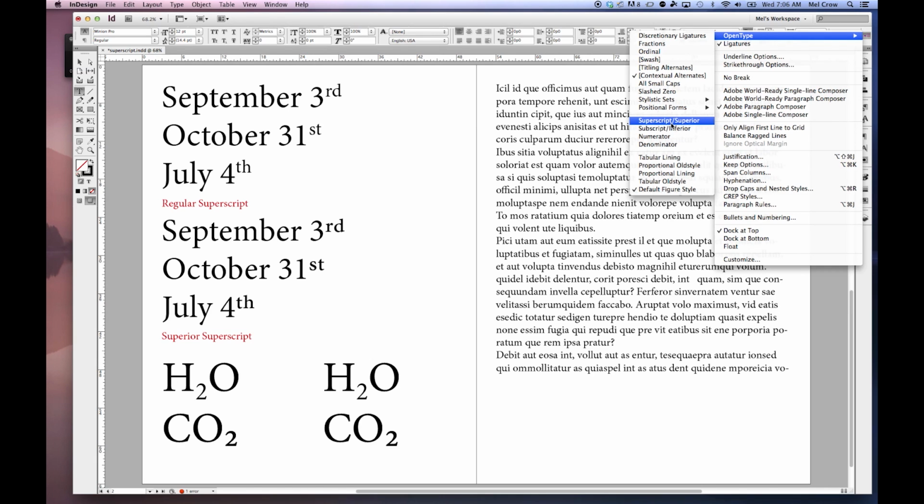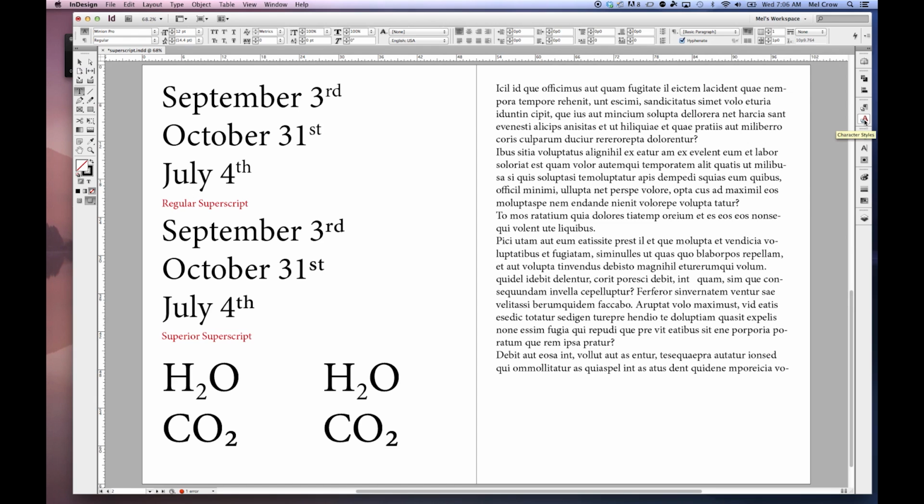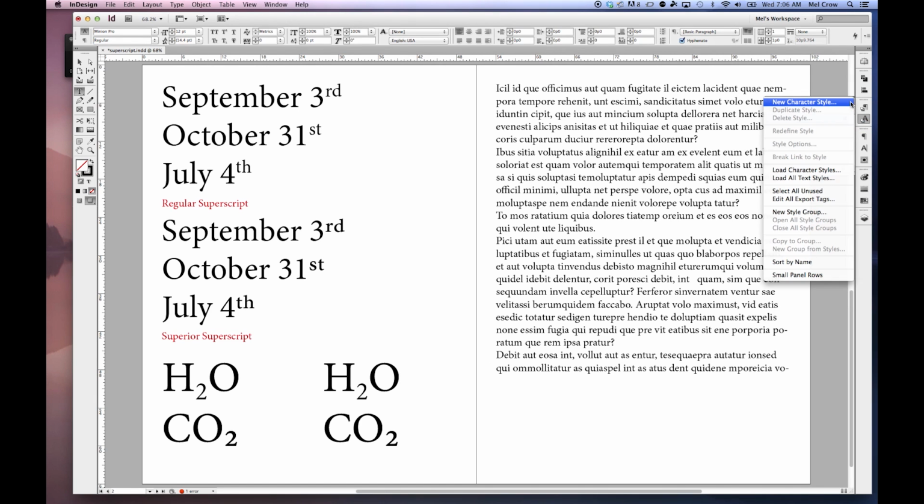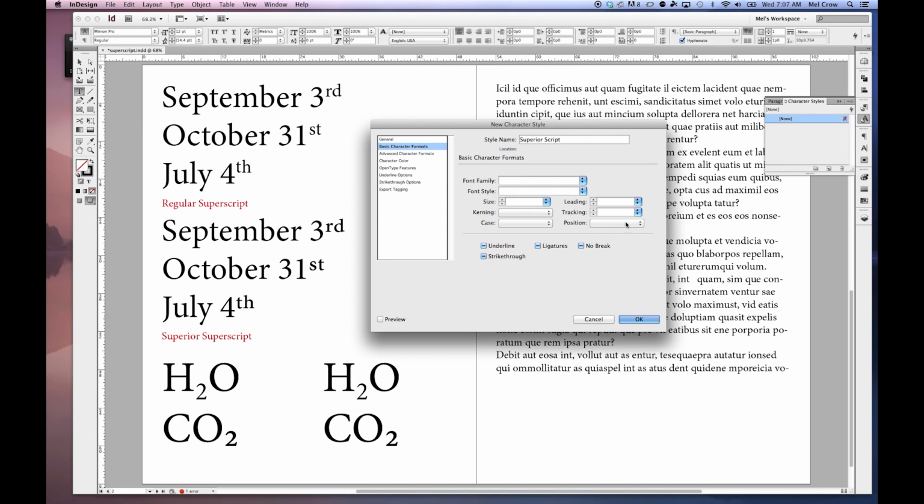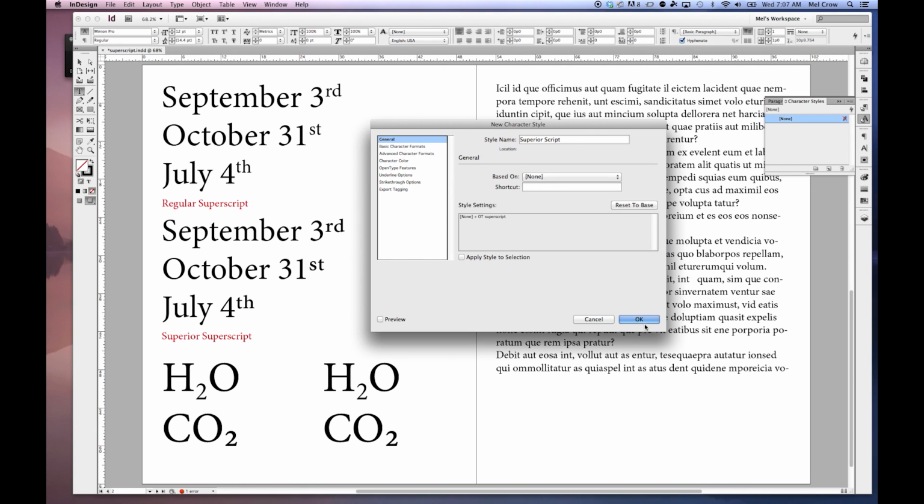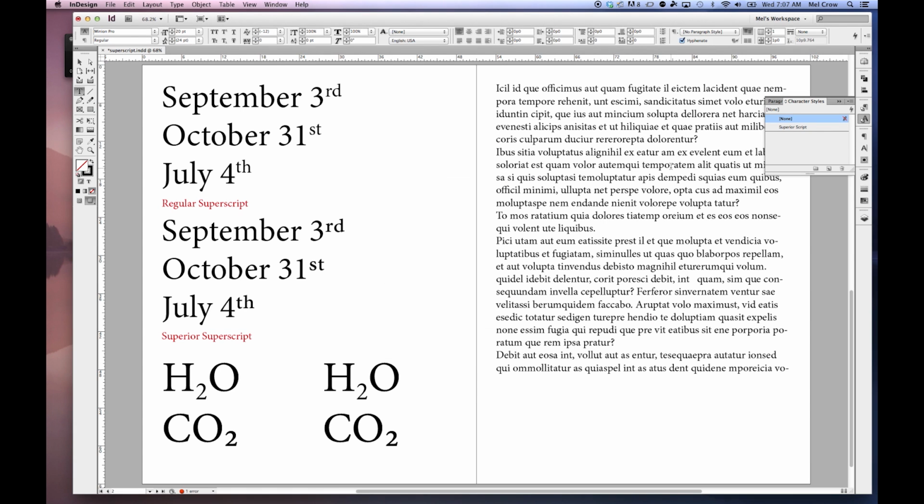When using a superscript or subscript, I would suggest you create a character style for them. Let's do that now. I'm going to go to my Character Styles panel and create a new character style. I'm going to name it Superior Script. If we take a look under the character style, Basic Character Formats, and choose Position, I can see that I have an option for choosing OpenType Superior. This is available if I'm using a Pro font. So I'll leave it at that and click OK.